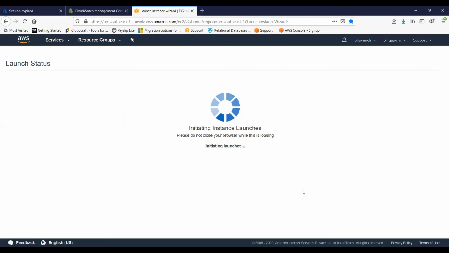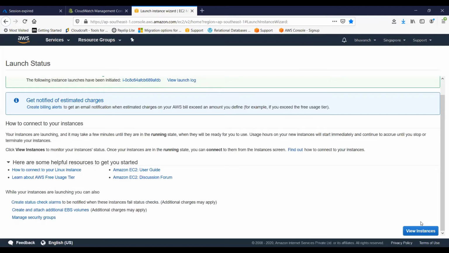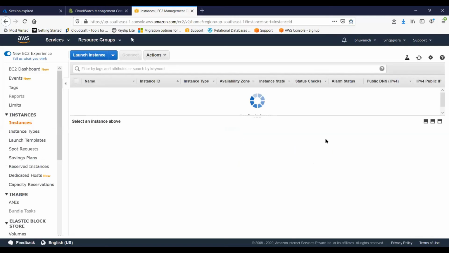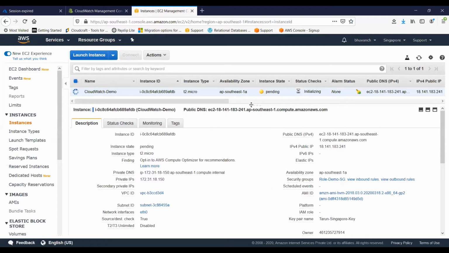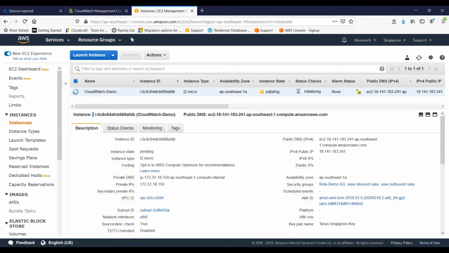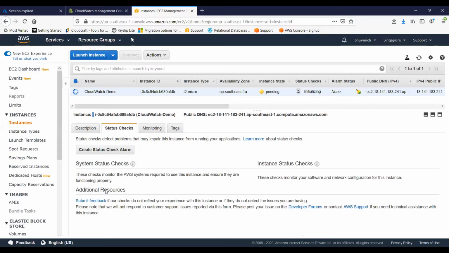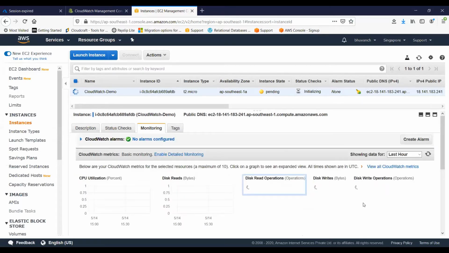In the meantime, this instance is being launched. Let's go back. It takes some time before it gets stabilized, I mean, starts running properly. It's still pending. So you can see that we don't have anything on the status checks currently. There's nothing on instance checks also. And it's still going to take some time because the instance is not ready yet. So we'll come back to it again.